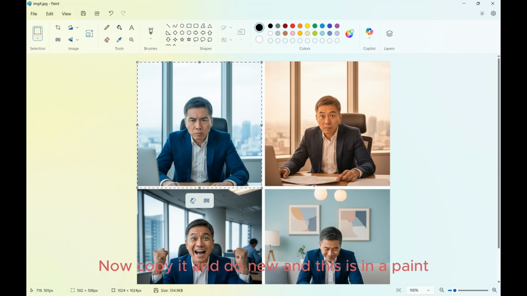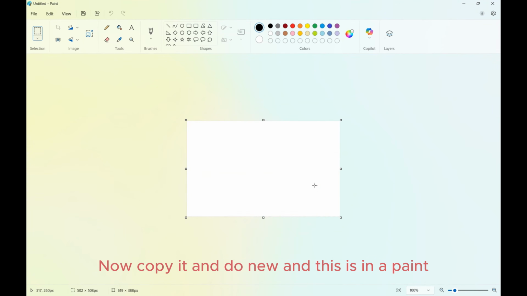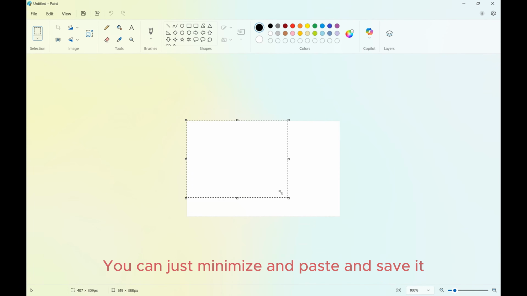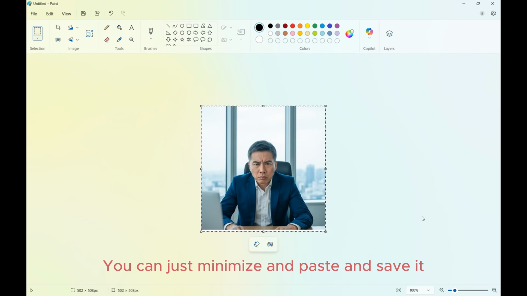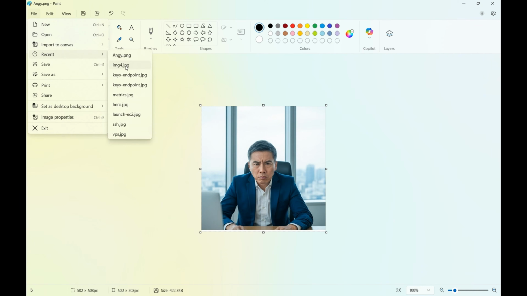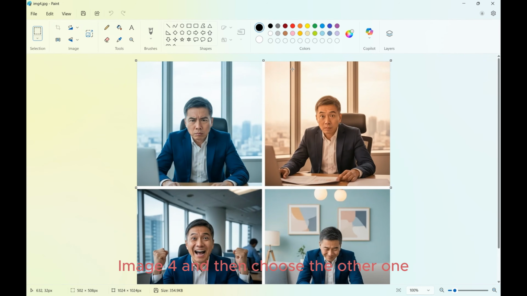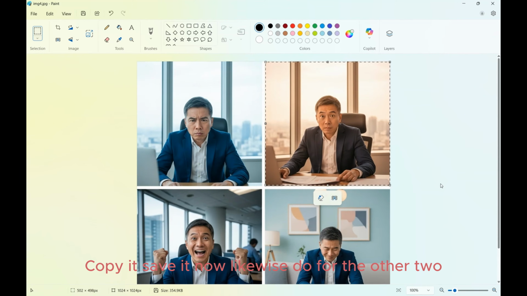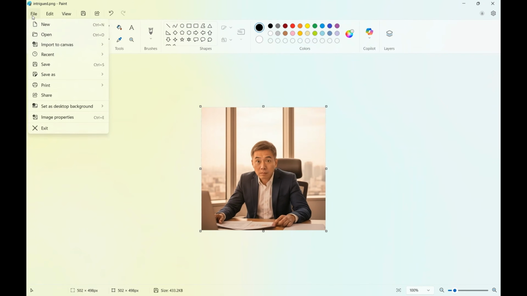Now copy it and do new. And this is in Paint. You can just minimize and paste and save it. Go back and resend image 4 and then choose the other one. Copy it, save it, likewise do for the other 2.